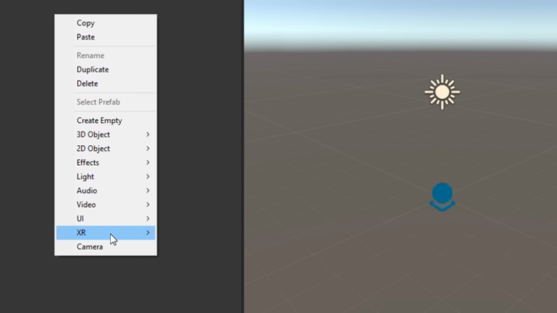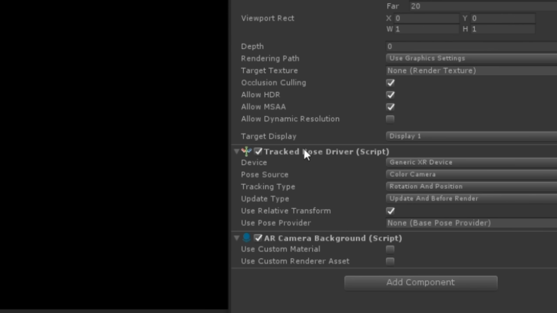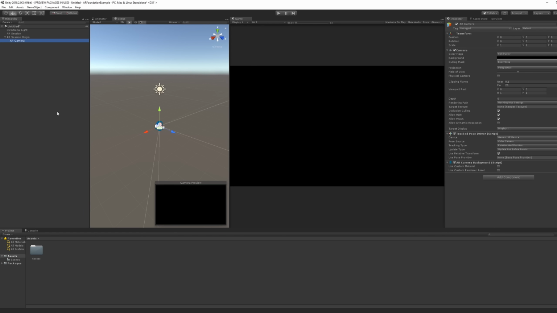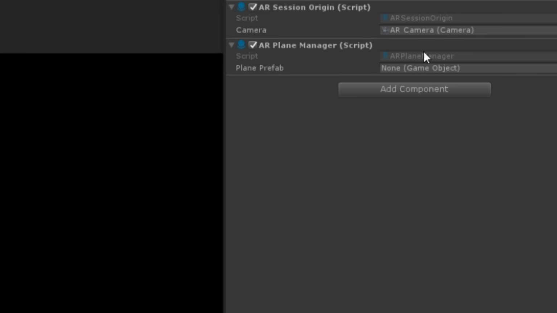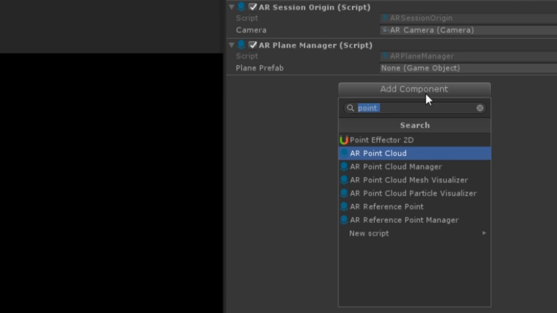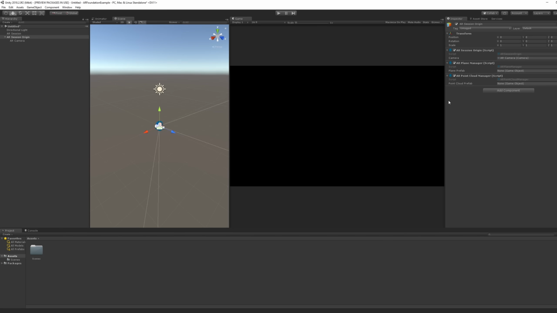The latter object contains a camera using a tracked pose driver component. This component keeps track of the device's world position, transforming any virtual objects relative to those movements. To visualize the data that AR Foundation reads from the camera, we can select our session origin and add the components AR Plane Manager and Point Cloud Manager. We're now able to customize how these managers visualize the data given a prefab.